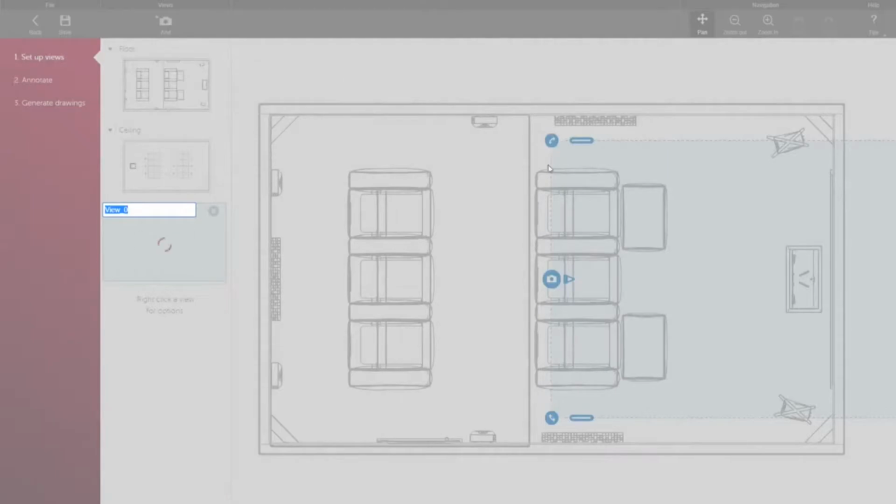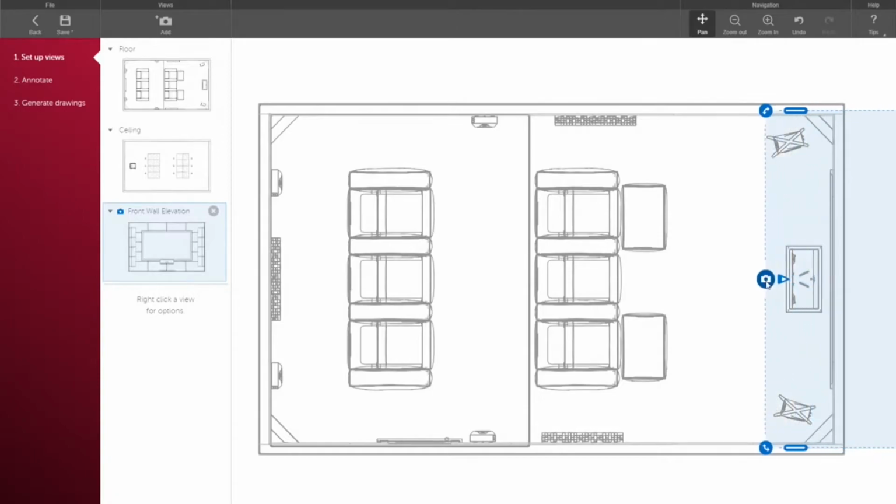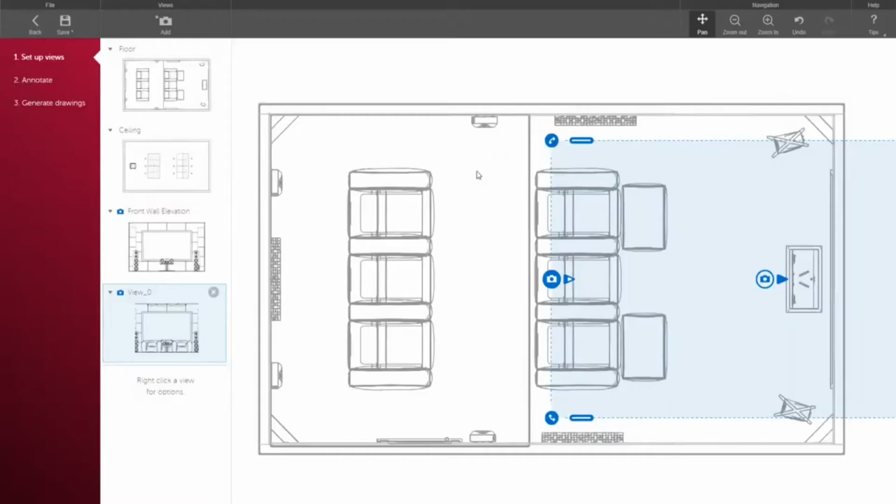After that, we can just add views for elevations. So maybe we want to go front wall elevation. There are some tools in here where we can automatically snap this to fit the wall. I think the speakers, because they're so large, are probably an important part of this front wall. So we just want to drag that back a little bit and grab that front wall section. You get a preview of the actual elevations over here as well.